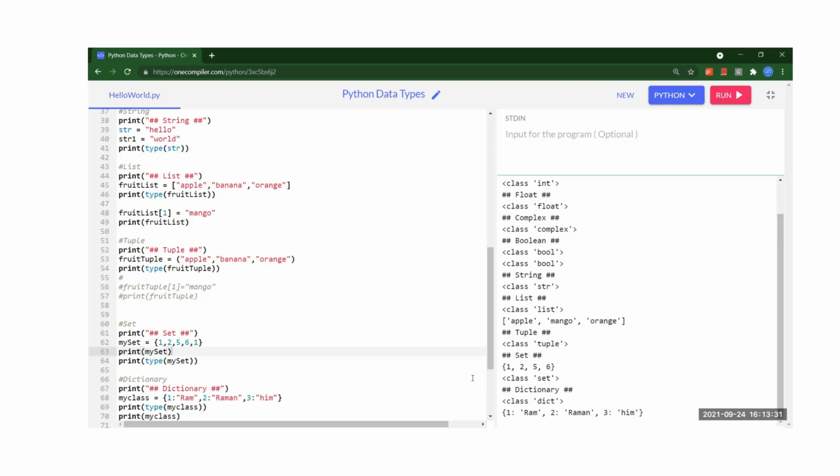I hope you guys understood these data types, what the basic data types are, with these examples. Later, I will come up with more examples and more operations on these data types.